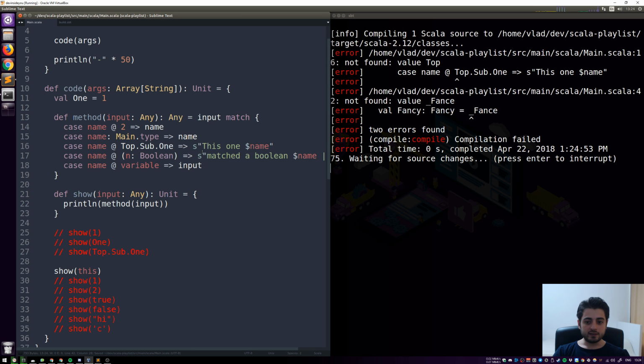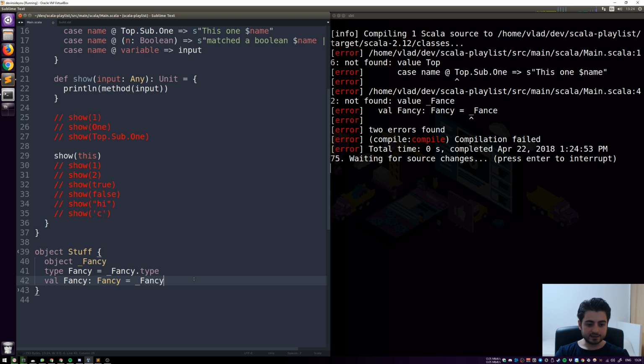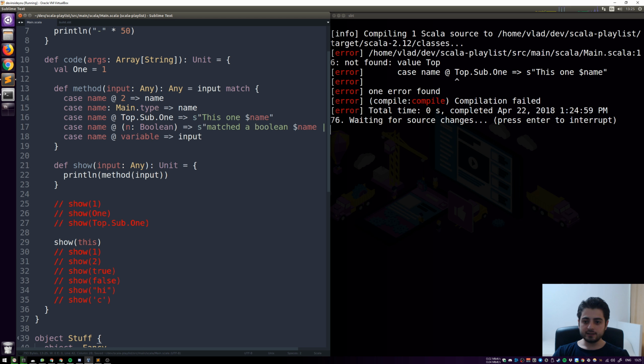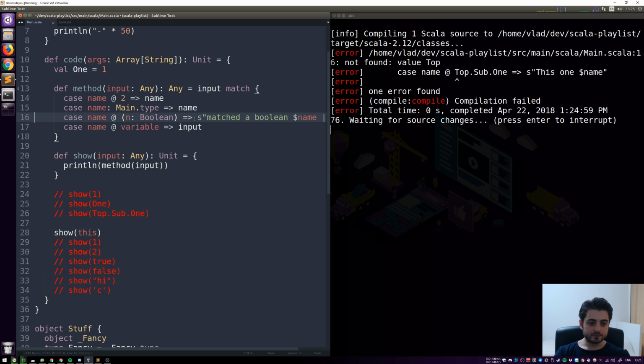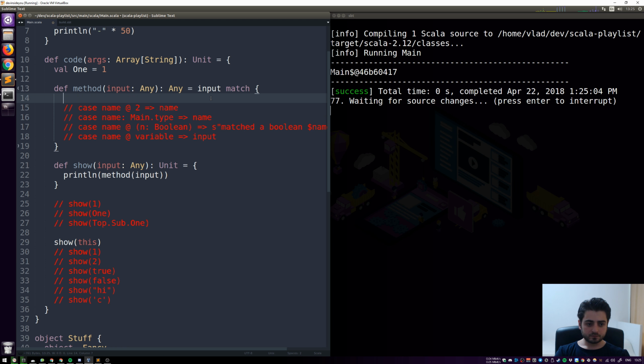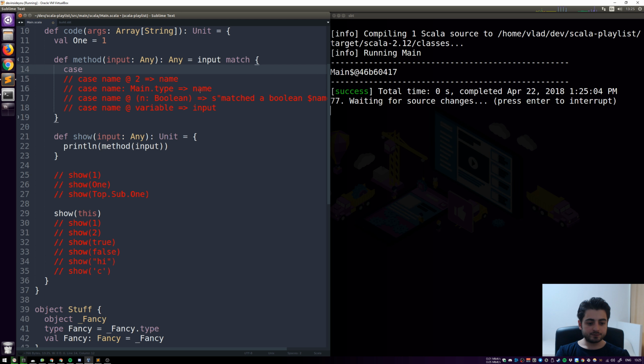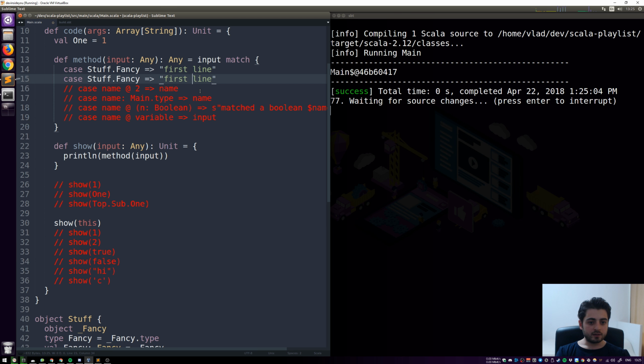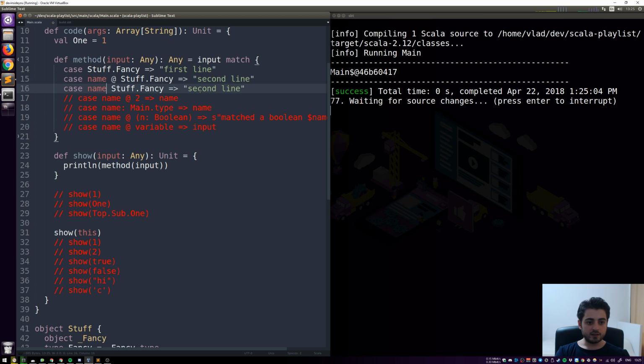So what we can do over here is, why fence? No, not fence, fancy. There we go. So what we can do over here is, oh yeah, I removed this other one. Come on, gone. There we go. So let me do that. Let me go here. So now we can do case stuff dot fancy. I'm going to say first line, right? Now on the second line, we can say name at stuff fancy, and on the third line, we can also say name stuff fancy, like this, right?